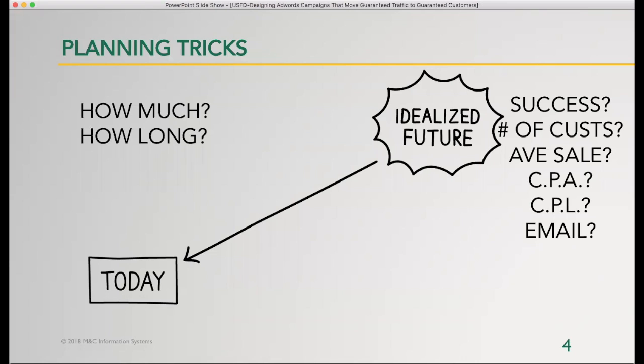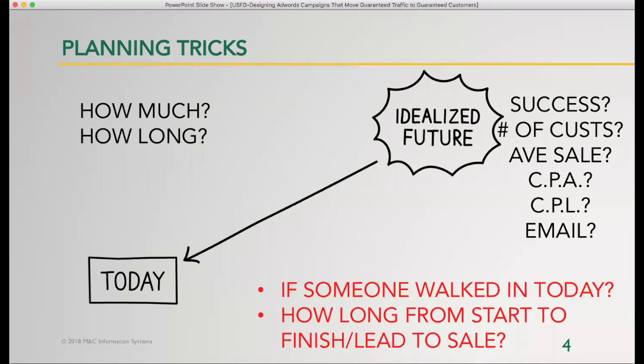So what is it we're trying to do? And then let's work backwards to how the campaign looks and what we're going to be able to do from it today. But as far as the questions to how much and how long, how much are you going to spend and how long is it going to take? Here's the quick cheats on that.